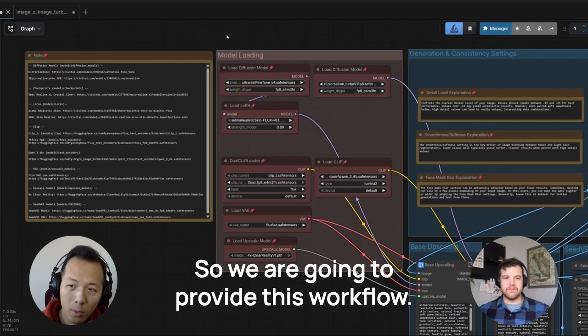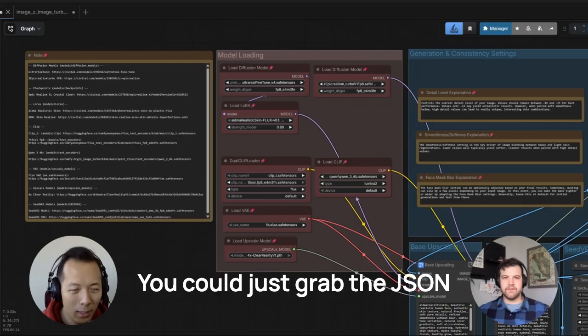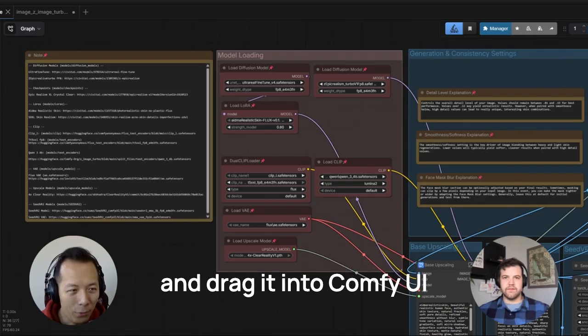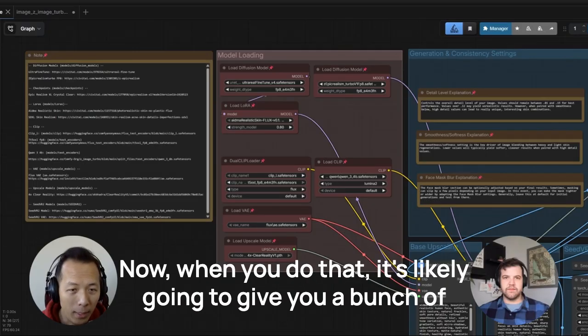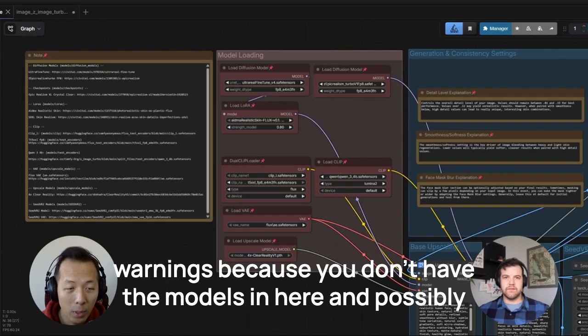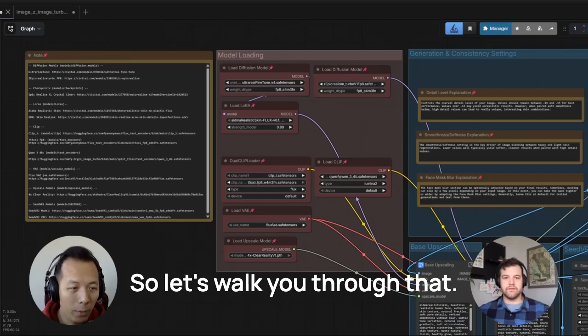So we are going to provide this workflow. It'll be in the link in the show notes, so you don't need to create this from scratch. You could just grab the JSON and drag it into ComfyUI, and away you go. Now, when you do that, it's likely going to give you a bunch of warnings because you don't have the models in here and possibly some of the custom nodes. So let's walk you through that.